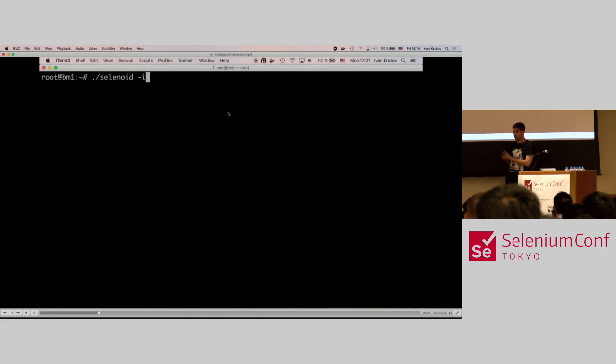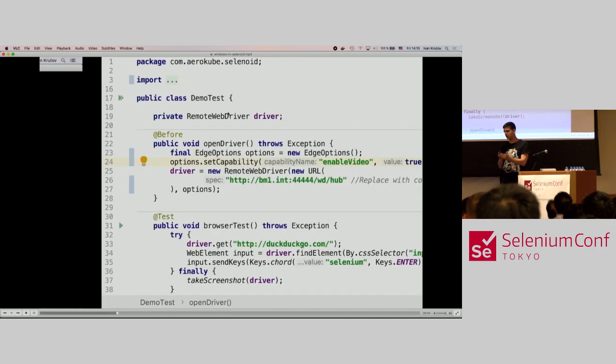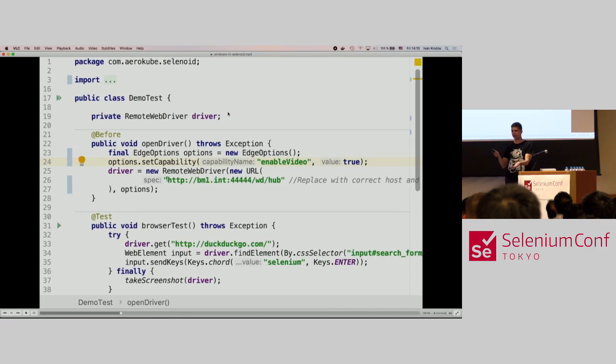Okay, so we are launching the binary like this. We can specify, for example, any custom port to listen on, and a configuration file that I have just shown to you. So we get a Selenium compatible API. So we can just run the same test against Selenoid.